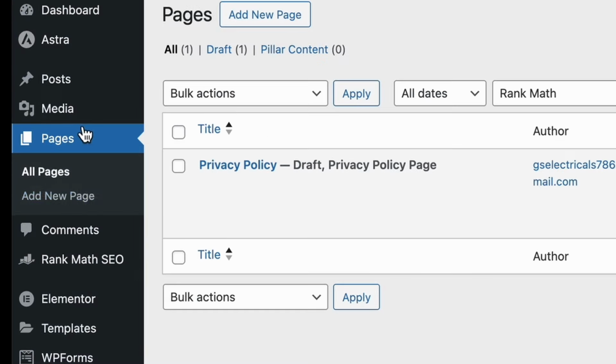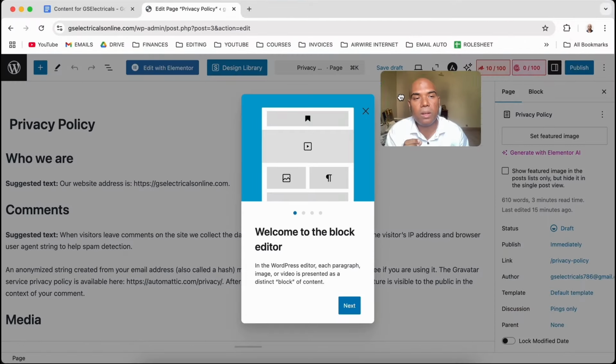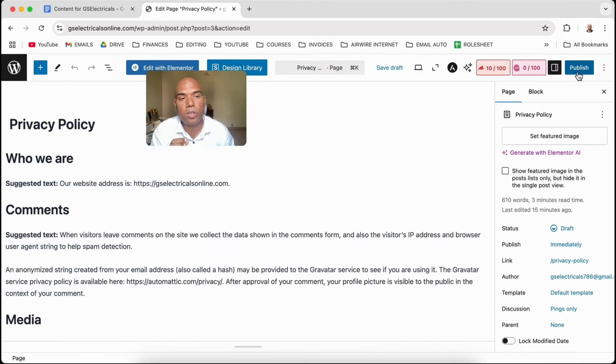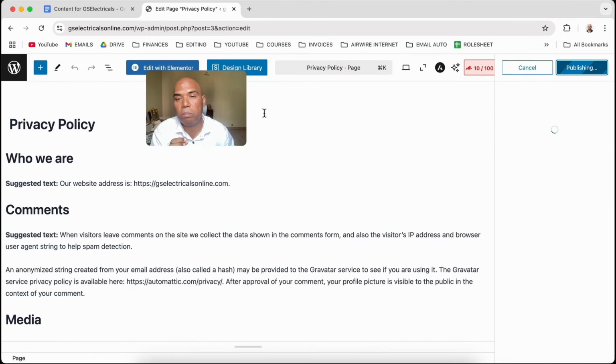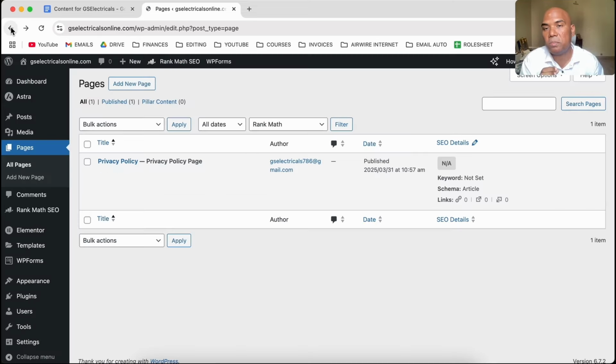On the left, in the menu, go into pages, all pages. Once you are there, it should look something like this. By default, WordPress gives us a privacy policy page, but it's not published, it's in the draft status. Okay, you can click on it. Once you do so, on the top right, you're going to see publish button. You can click publish and publish one more time, twice, and that'll do the trick. Now that page is published, the privacy policy page. It doesn't say draft anymore.